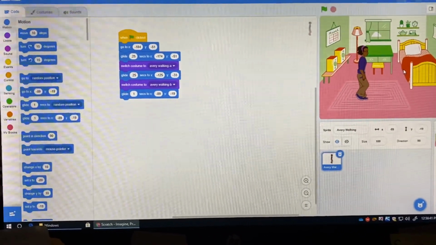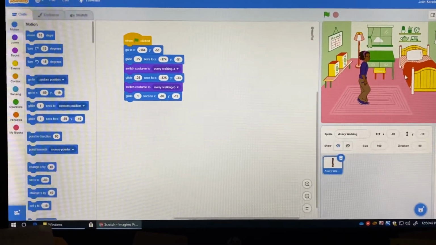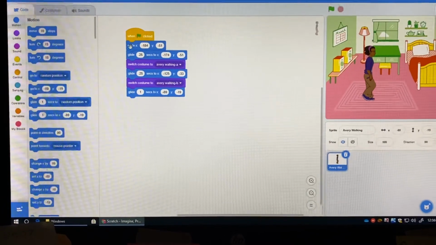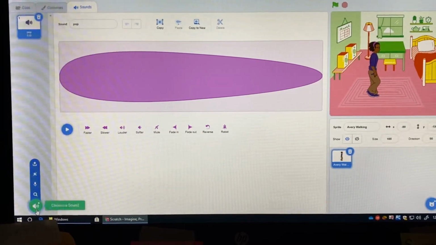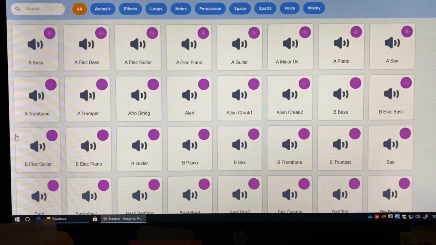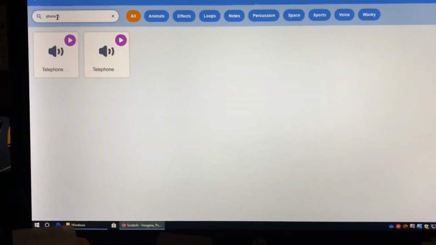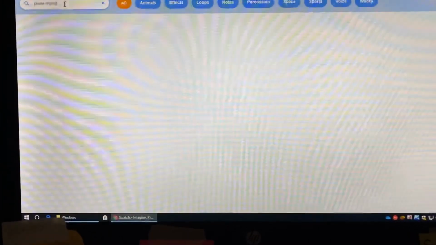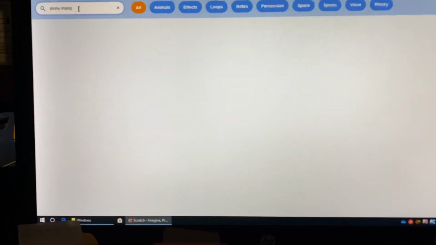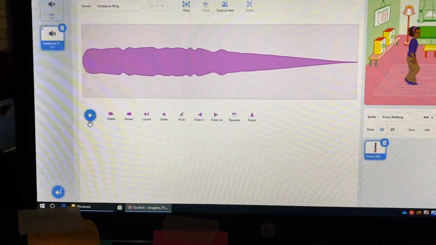Now I can do a little better if I alter it, but we'll just keep it there. Okay, so now I want something to happen. I want it to sound like a phone is ringing. So I'm going to go over here to sounds. I don't want that sound, so I'm going to go down to this button right here, choose a sound. And I would like to search phone ringing. Okay, telephone. Here we go. All right, so I'm going to listen to my sound.